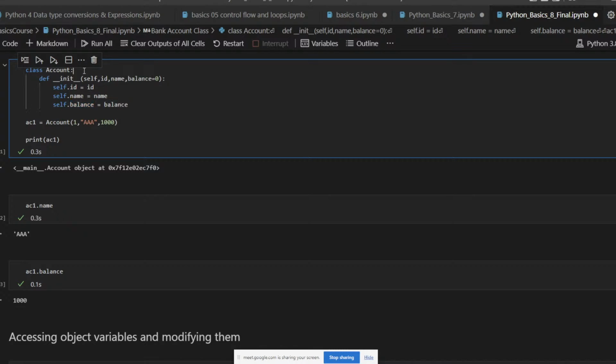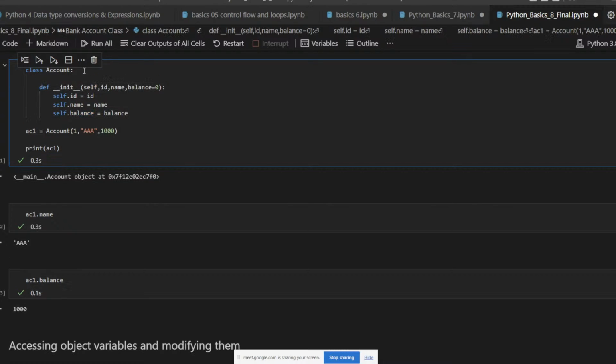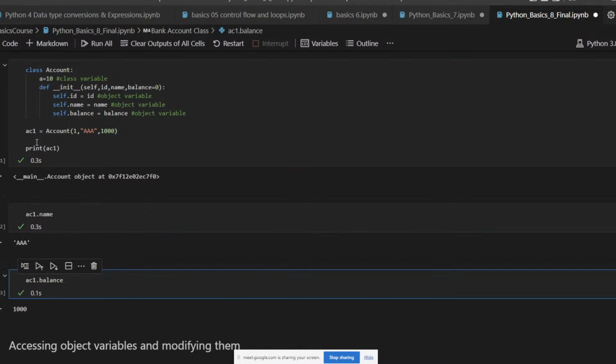These are not class variables, that is, these are not defined at this level. So if I say a is equal to 10, this is a class variable. And this is an object variable. So if you look at that, what we're doing here is we are actually accessing the object variables.